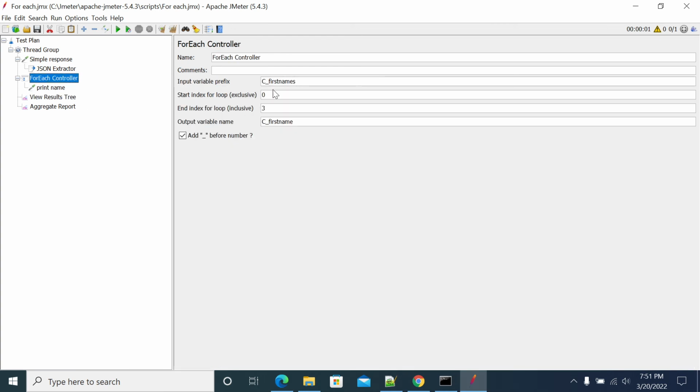So the main point of using the ForEach controller is if you want to iterate your request based on the response you have, or if you want to hit your request with all the values captured, then you can go for the ForEach loop.